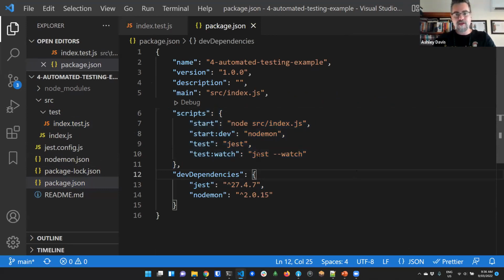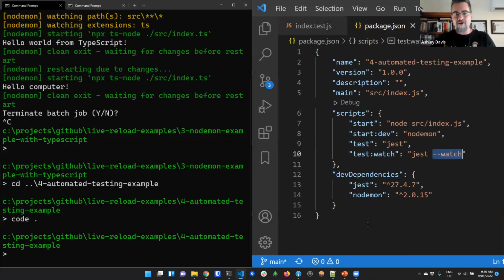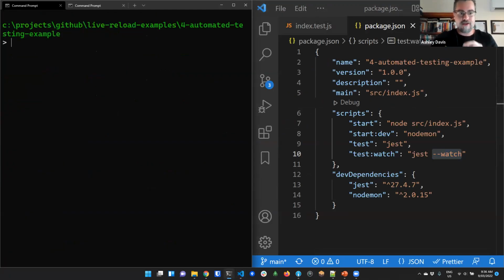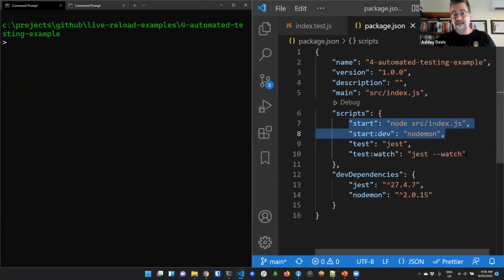This tells me test:watch, by the way, is my personal script convention for running Jest in live reload mode. It automatically adds the watch command line argument onto Jest, which basically makes Jest run in live reload mode. So now I know what I need to do to run this. I could run the application by running npm start or npm start:dev, and I can test it by running the test script or test:watch.